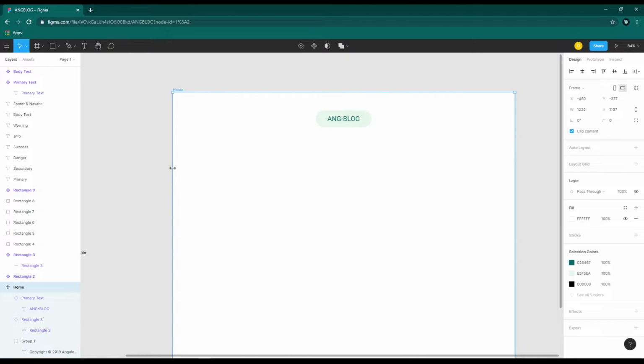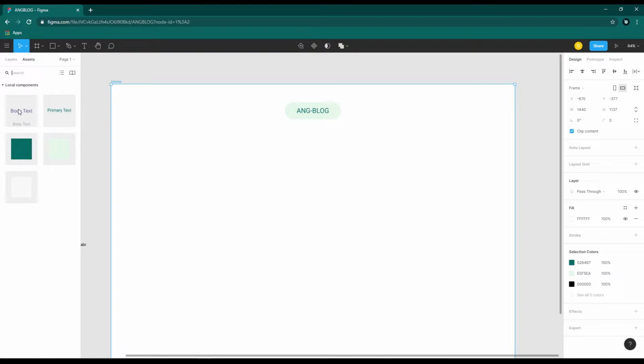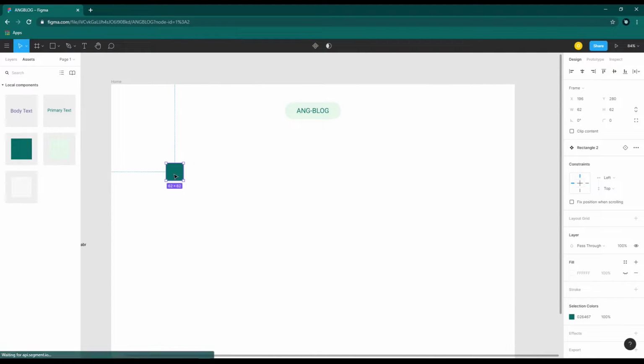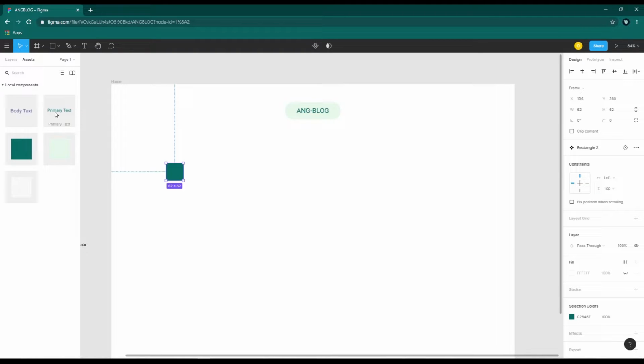And also guys, I'll show you another thing. Go to the assets panel, then we can see all the components listed here. We can make child components from these parent components by dragging into the canvas. Finding a component inside the layers panel is a bit difficult, right? So with this assets panel, we can find created main parent components very easily.